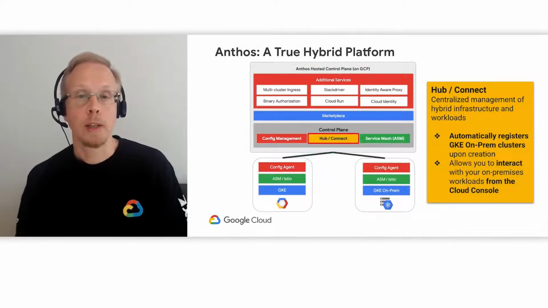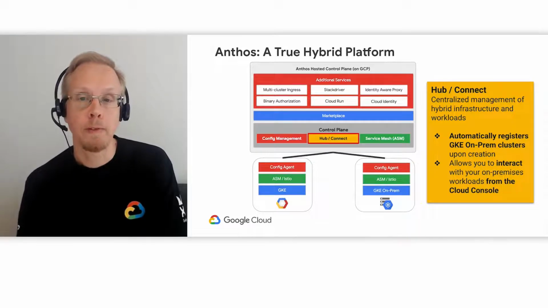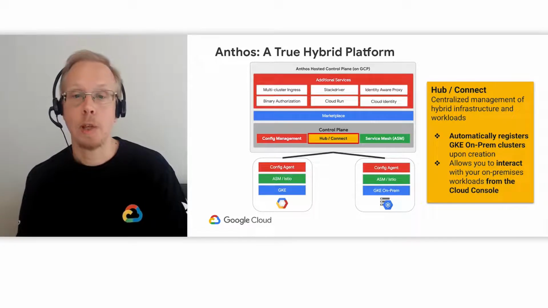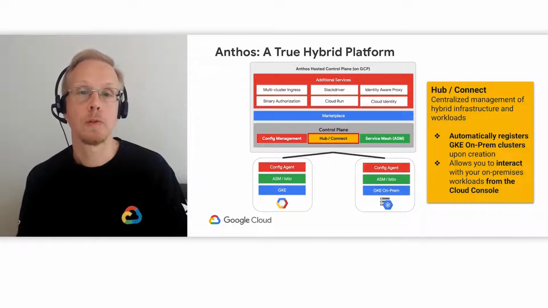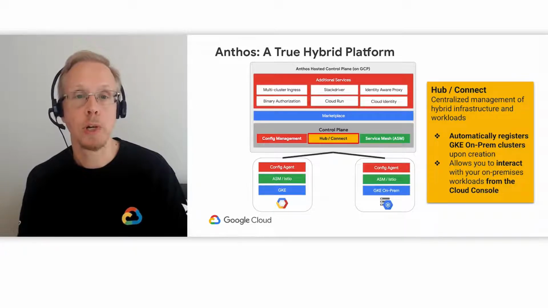So what this means in practice, if you look at the diagram on the bottom left, you can see we have an NFOS cloud stack. This consists of GKE, that's Kubernetes engine running on GCP. On top of this, we have, again, the NFOS service mesh, ASM. And then we have the configuration agent, which is used to manage the configuration.